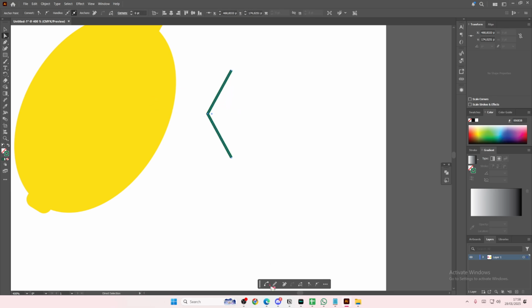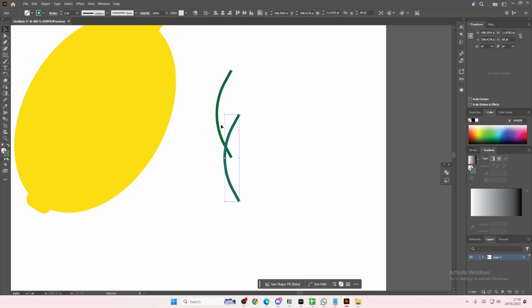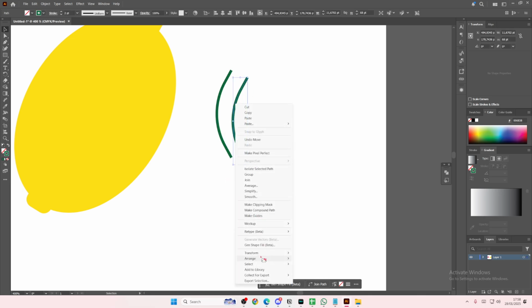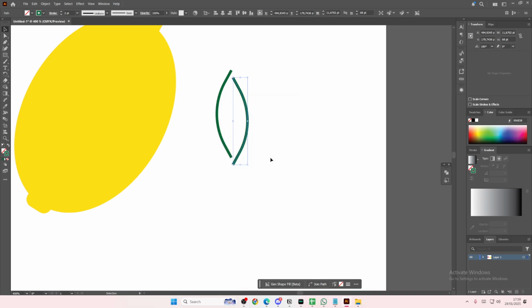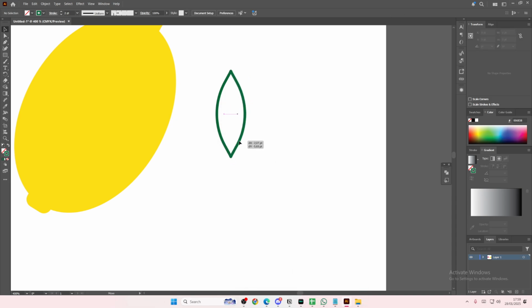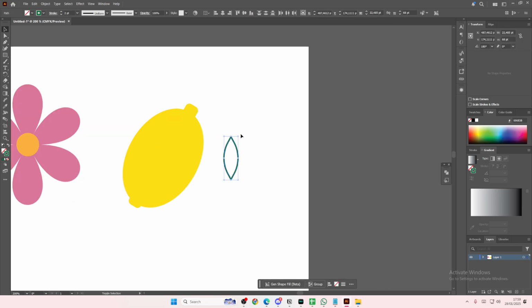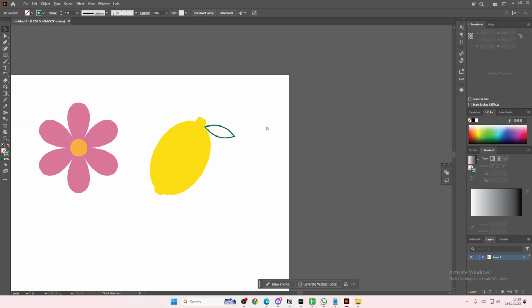Make it like that, and then you can use this to kind of make it curved. And then here you can just copy and paste. And then here you're going to transform and you're going to reflect it to make a leaf. I don't know, you can do a lot of things with Adobe Illustrator. But yeah, that's how you can make shapes.